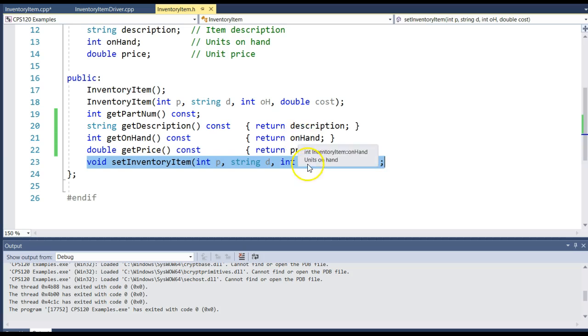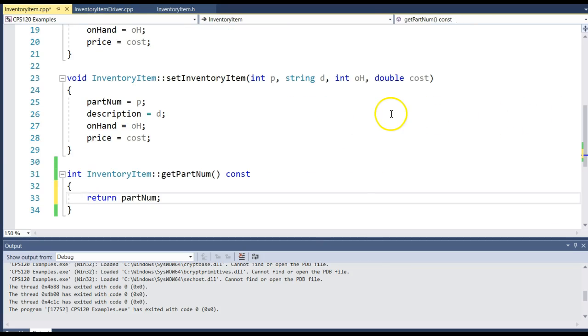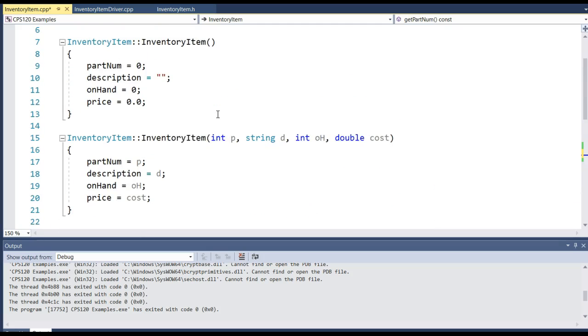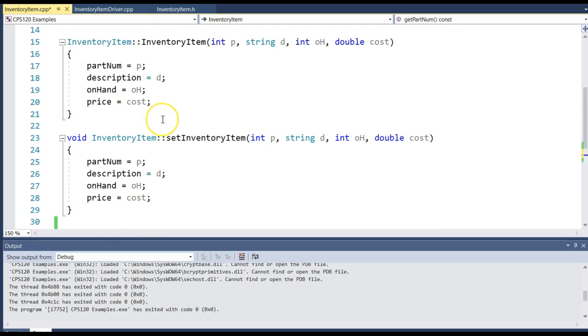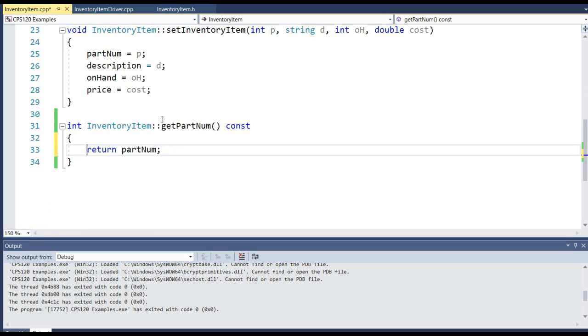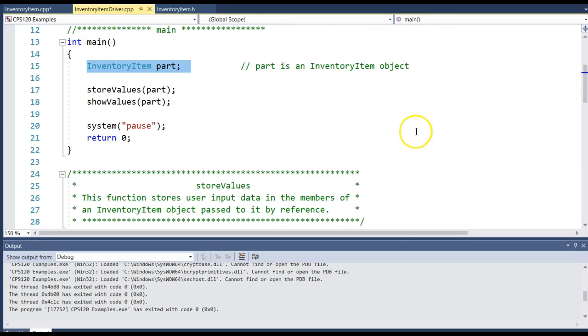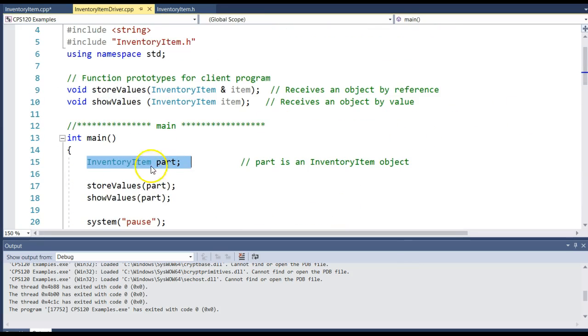The get functions are written inline, and then in inventory item.cpp we have the code for the 2 constructors, the set inventory item, and one of the getters. I just moved that here as a demonstration in an earlier video. So now I'm going to look at my driver program, which is my main program.